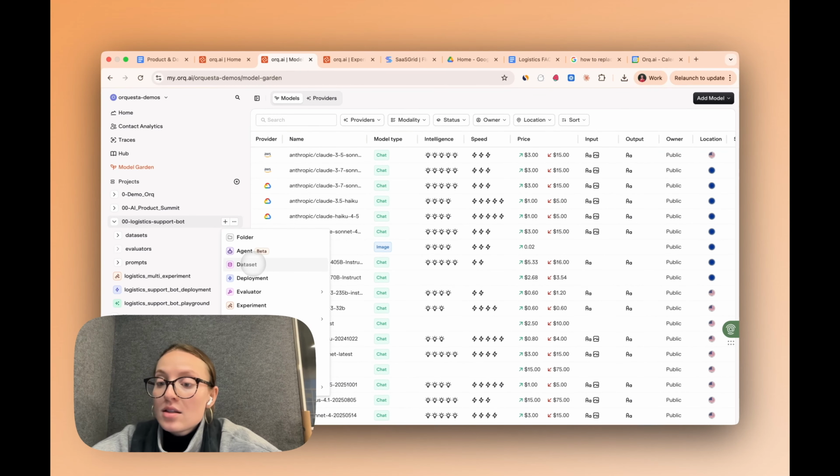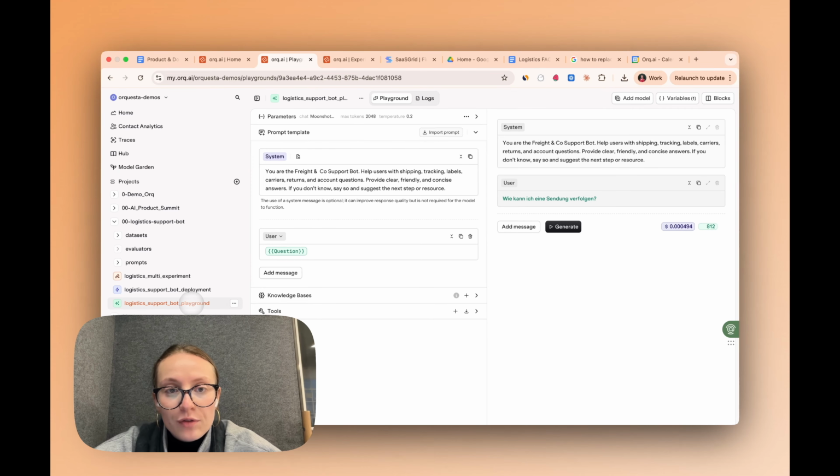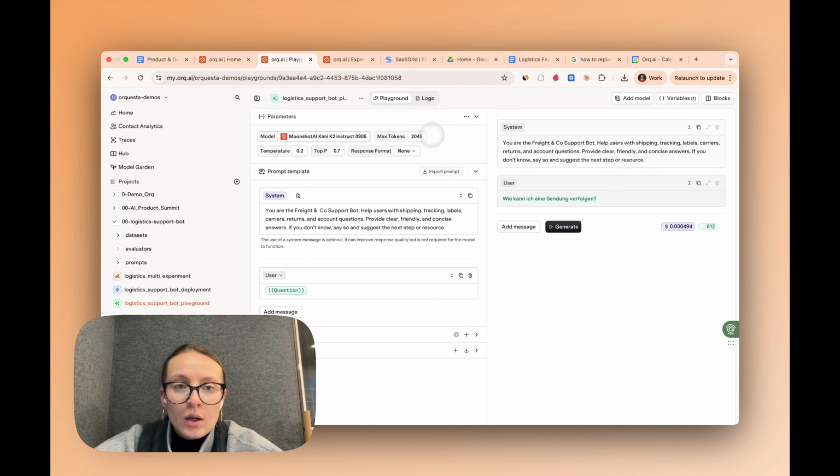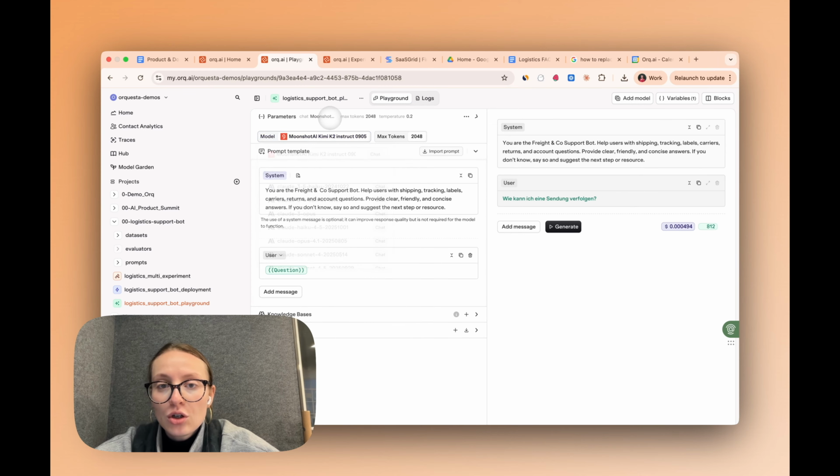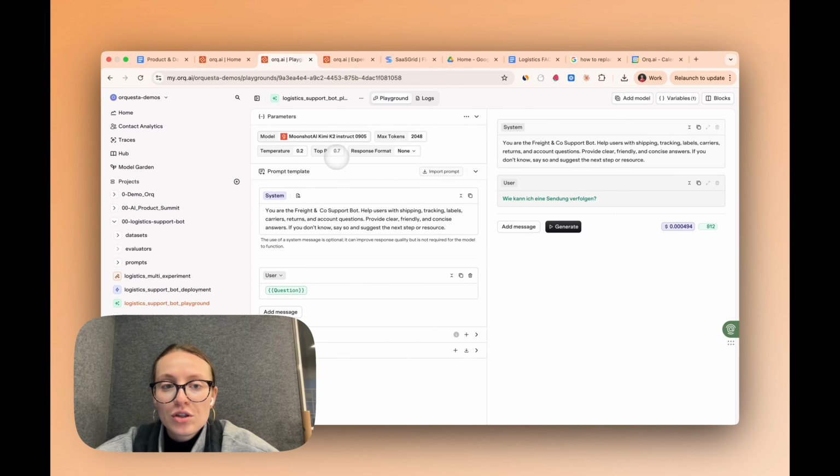The journey tends to start at the playground. This is where you play around with the first versions of your prompt. What you see here at the top of the playground is a model configuration. So in this case, I run a model Gimme via Grok, max tokens, temperature, top-p.